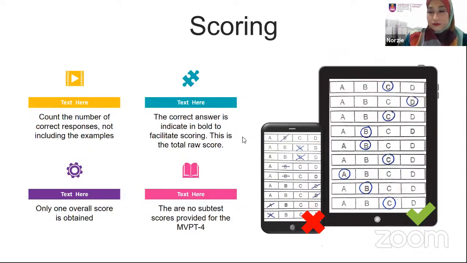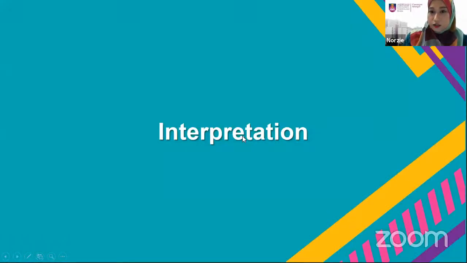Next. So I think itu saja on my part. Okay. So far ada apa-apa soalan tak regarding administration? Interpretation kita tak masuk lagi. Interpretation nanti Cik Anis Hidayu akan explain to you all lah.